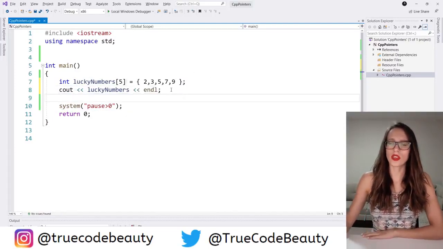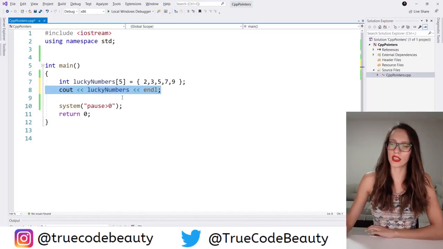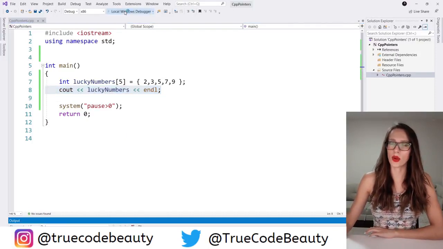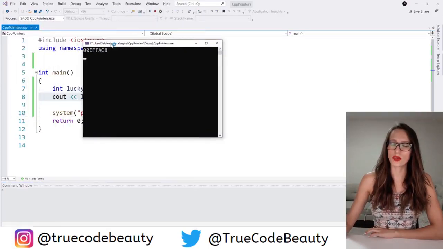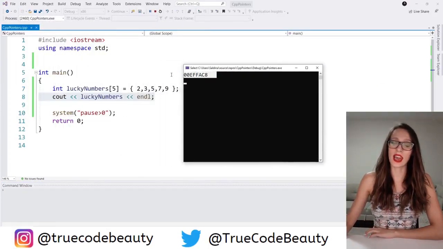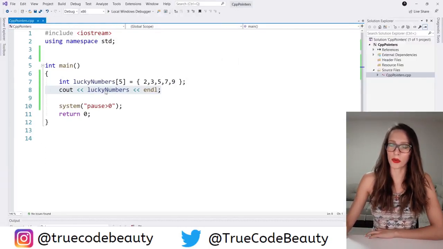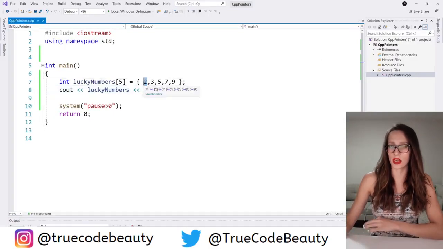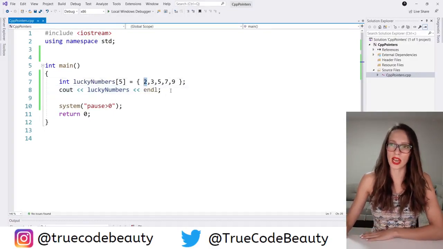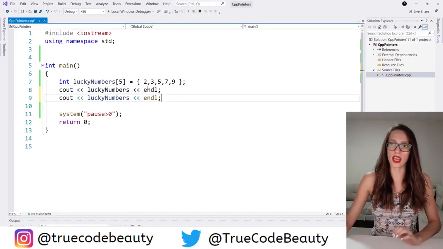So what is going to be written out if I write out just the name of my array? Let's check that. If I run this program, as you can see, we get an address. But what is this address? This address here, so the name of our array is actually the address of the first element of that array. And in order to prove that, let's write out the address of the first element of this array to check if these two are going to be the same.